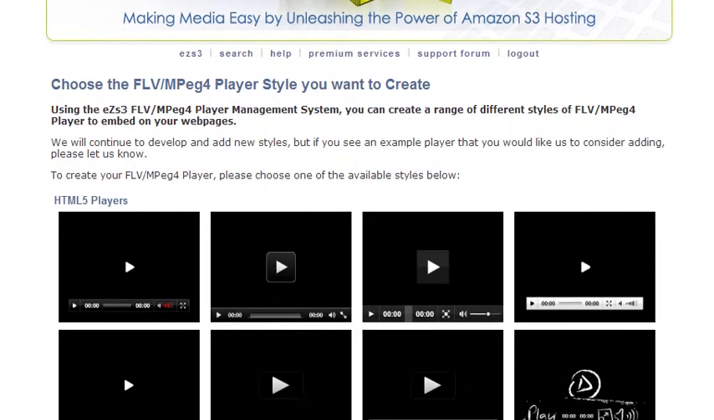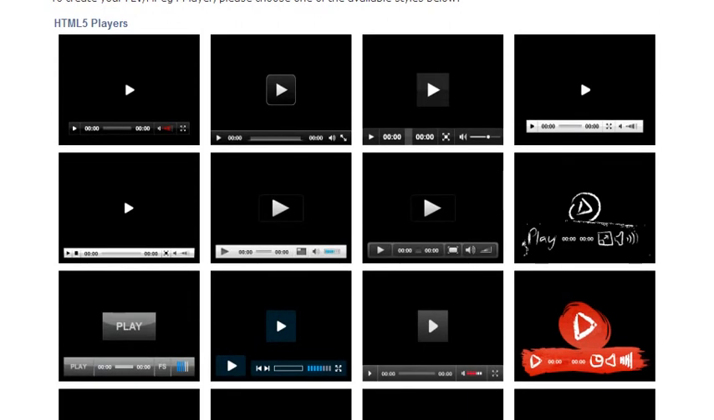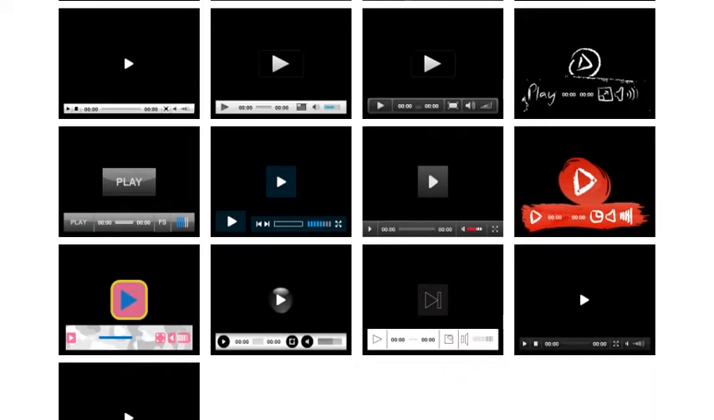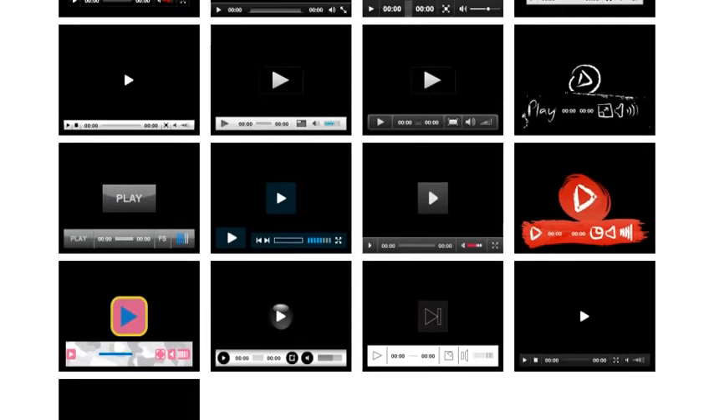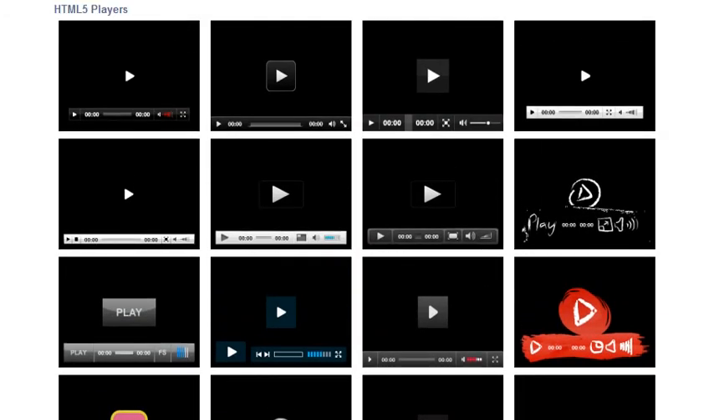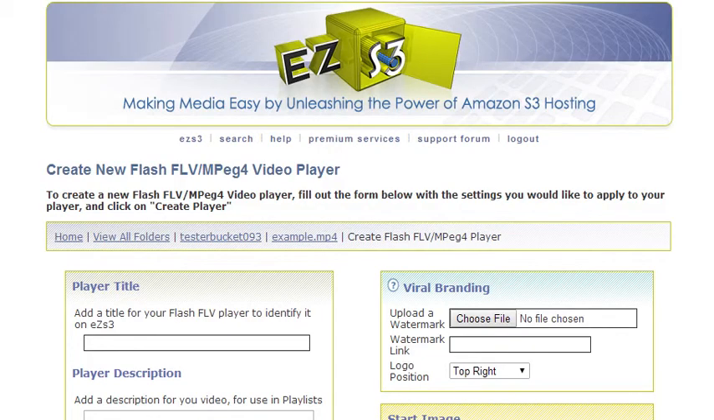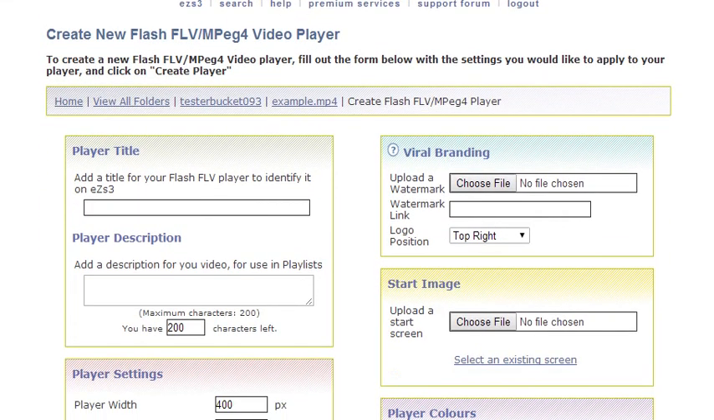So the first option I get is a load of different HTML5 skins, and underneath I have the standard players, but we really would recommend HTML5 as this allows it to play on various devices including the iPhone. So I'm going to select this rather nice looking blue one in the middle here, and to select all I need to do is click, and then I go through to create a video player.